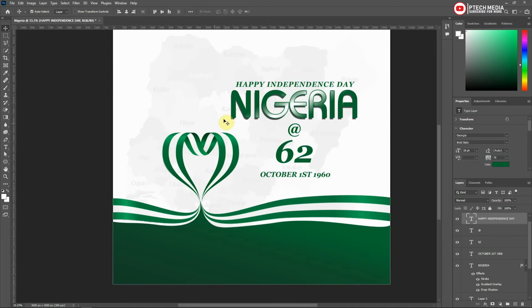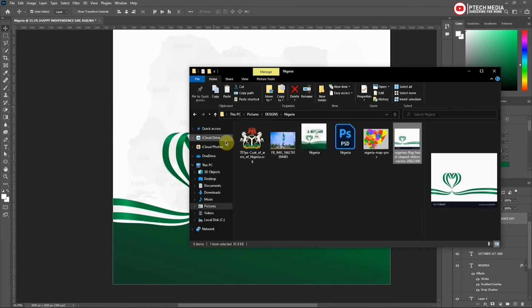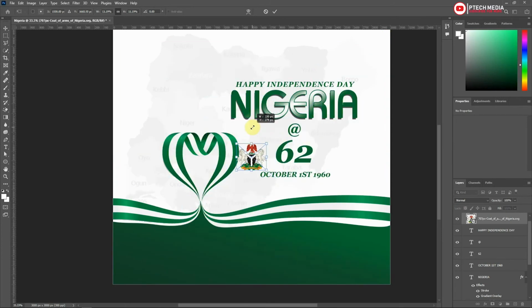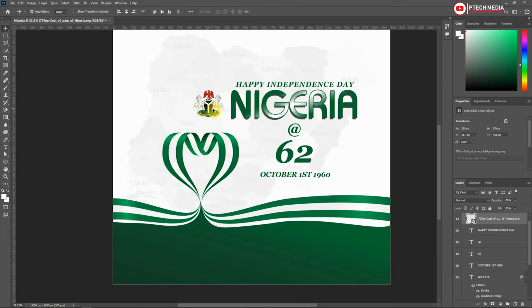Now I would like to add Nigeria coat of arm here. Holding Shift and Alt key, then you reduce the size. Can make this bigger a little bit. Alt and Shift key. Now we have this. Let's make some little adjustments.